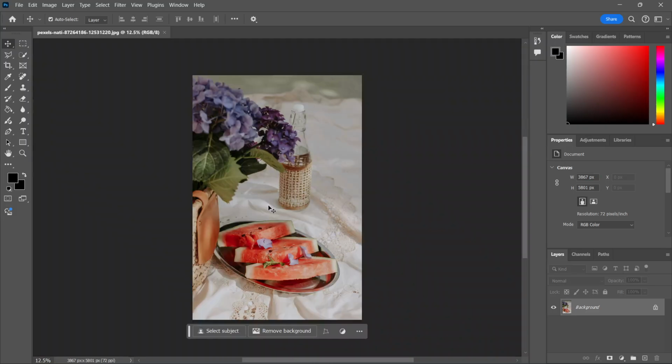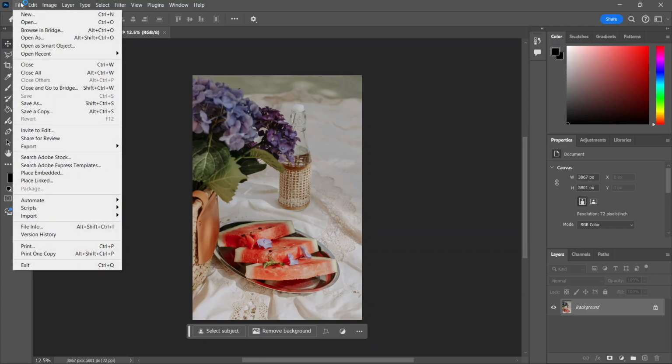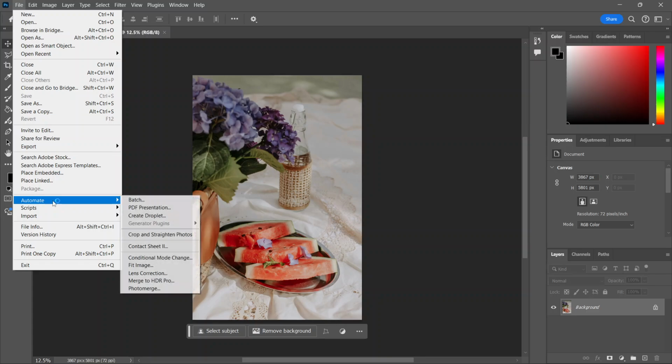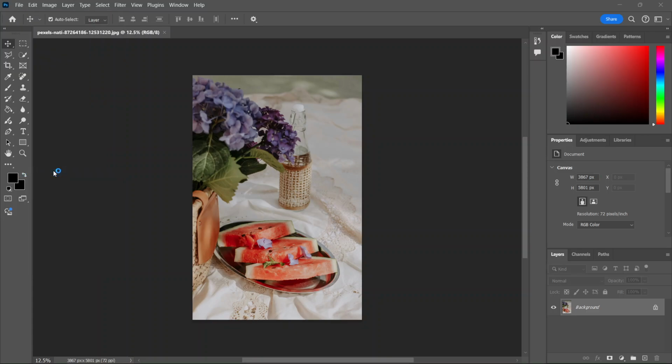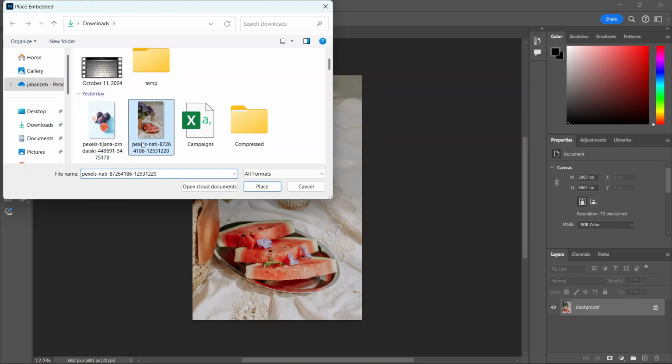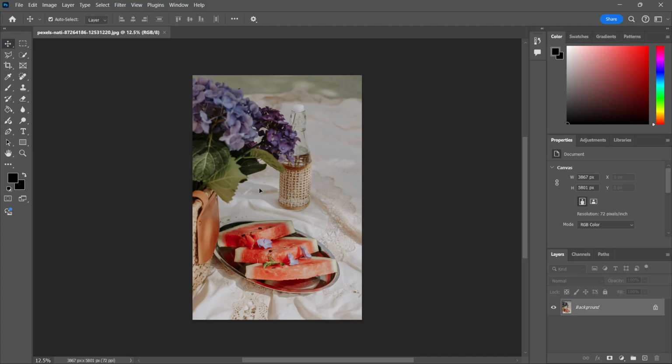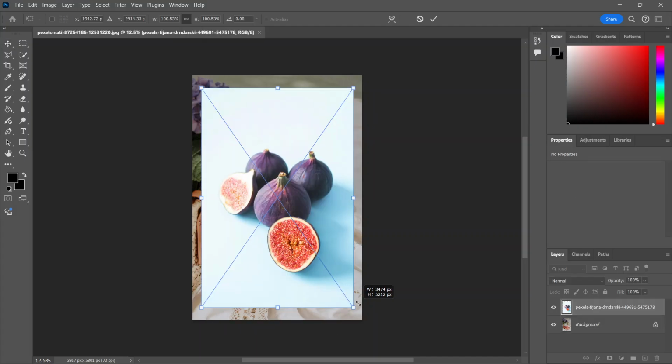And if you want to place another image above the image, you simply need to click on File, and here you can see different options. So you simply need to select the option of Place. So here you can see Place Embed. I'm going to select this one, click on Place, and now you can see an image on top of the image.